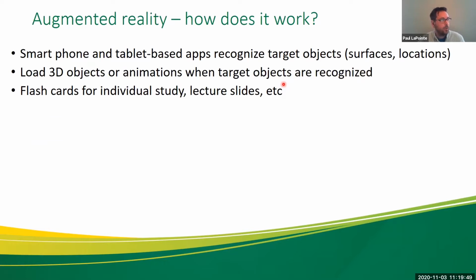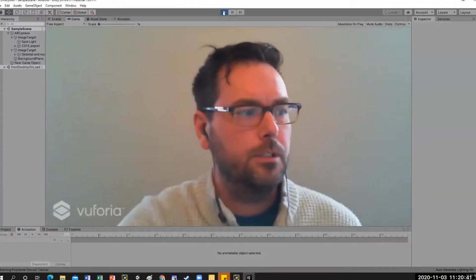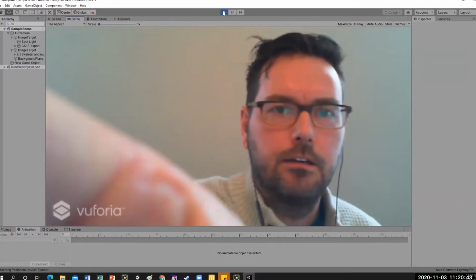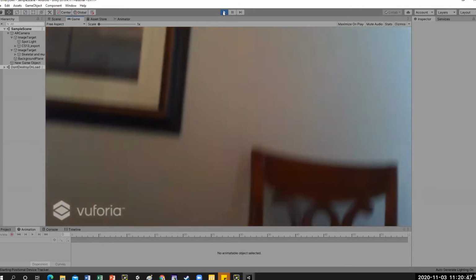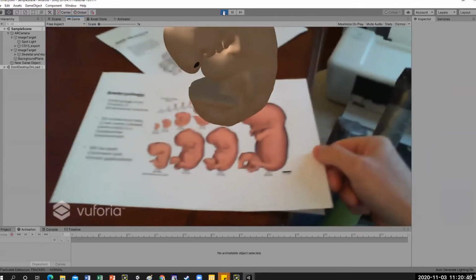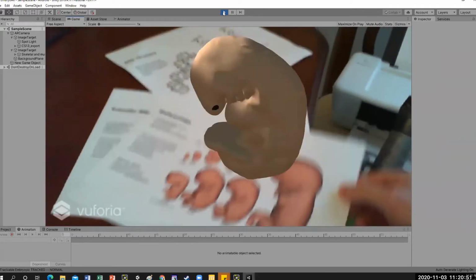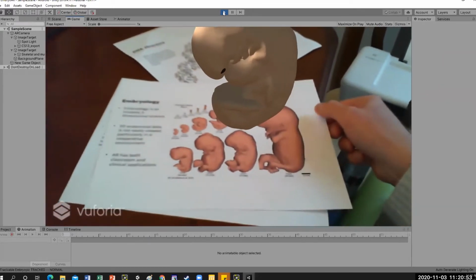As Nasli pointed out, this augmented reality technology works simply on a smartphone or a tablet. They recognize target objects, whether that be a lecture slide or a flashcard, and they load some kind of digital asset, some kind of animation or 3D object. So if this opens up, hopefully you can see me. I'm right here. I'm going to take my camera and point it at a target object. This would be an example of a flashcard that has some information, or maybe a lecture slide.